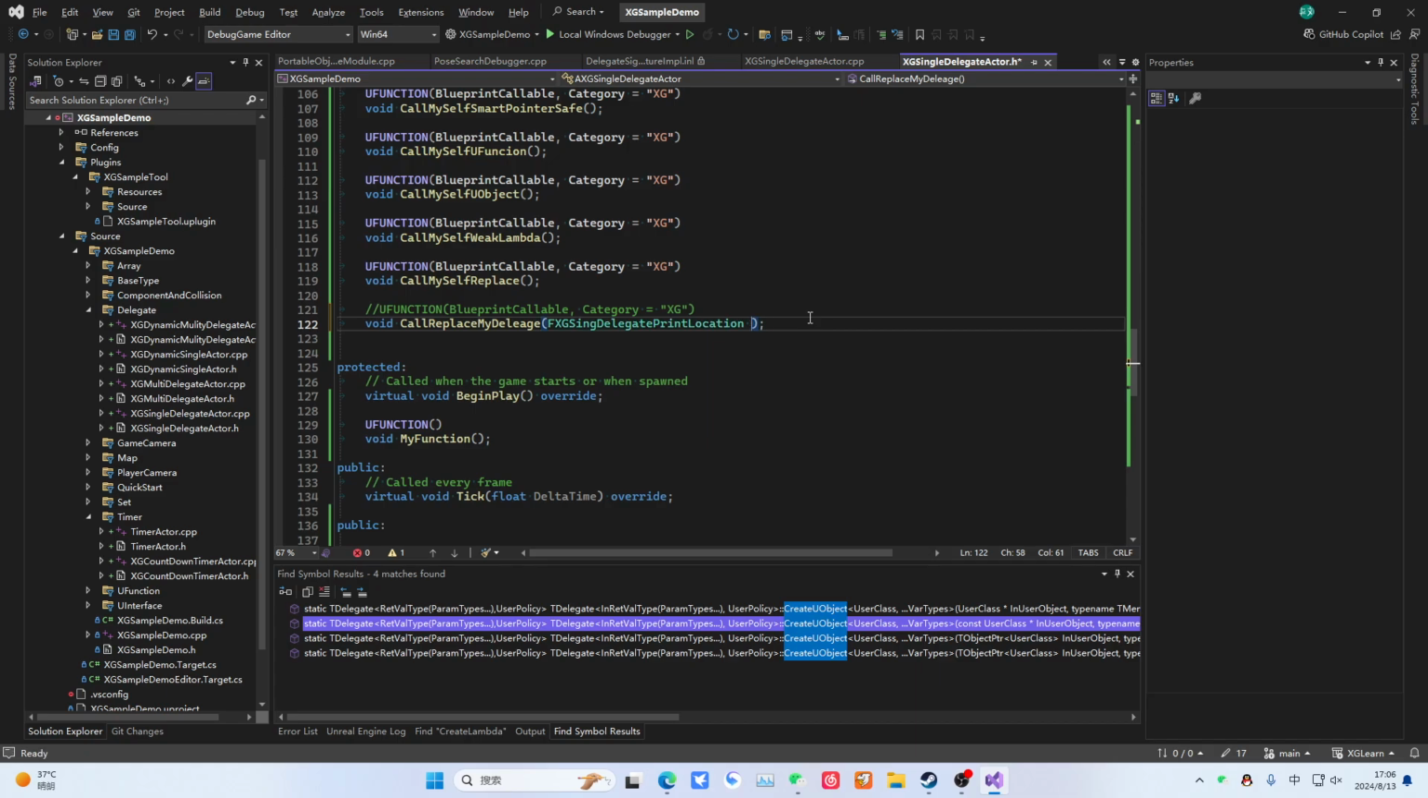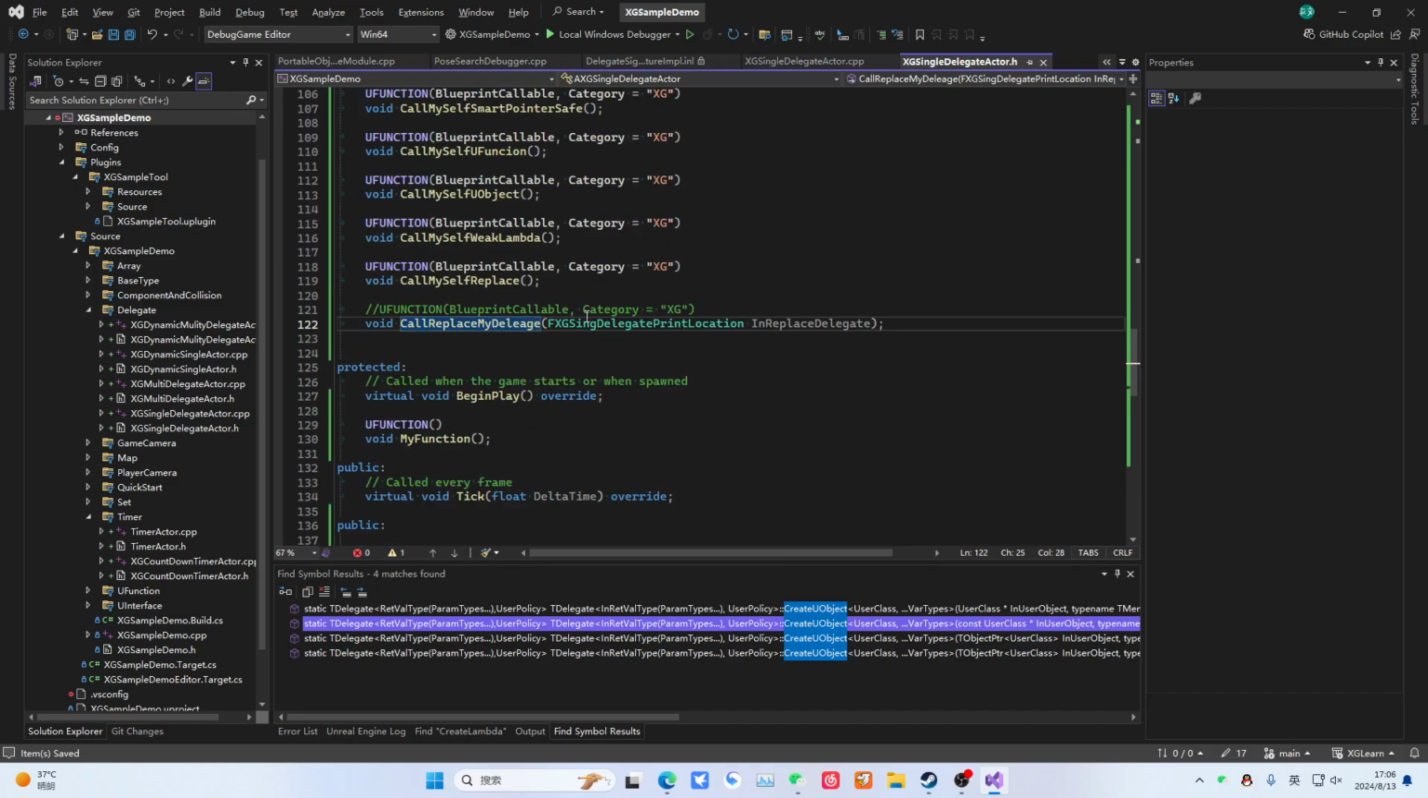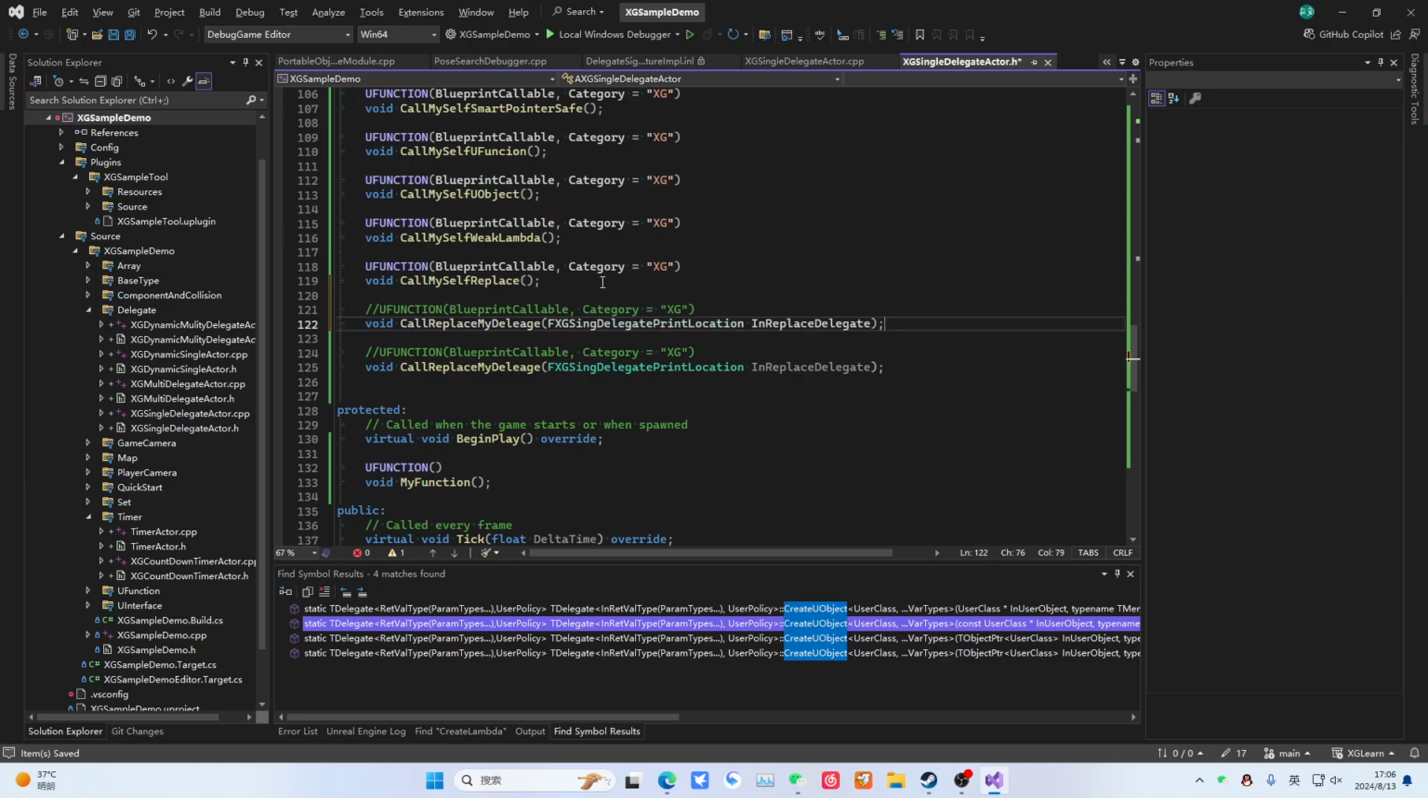It's just because of replace in this. Then we create its implementation. No problem here. Then you just do it this way. Okay, no problem at all. The problem is that you cannot expose it to blueprint. This is a very awkward approach for you. This is because it is not dynamic, therefore it cannot be exposed to blueprint. So you can only do it this way here.